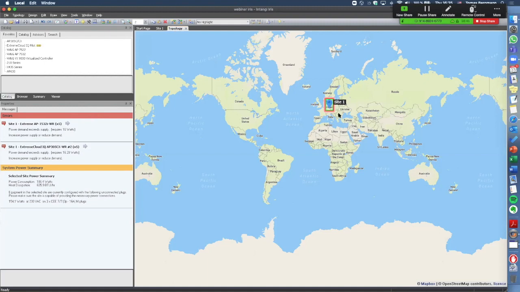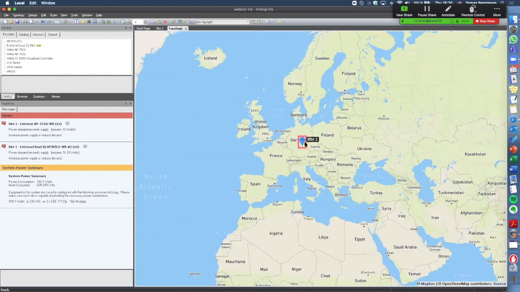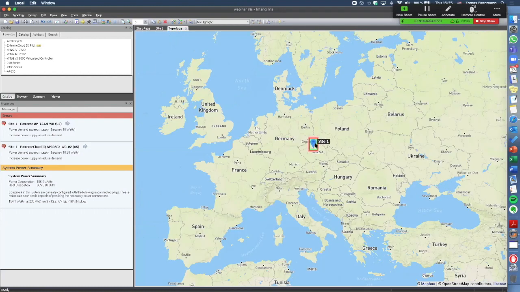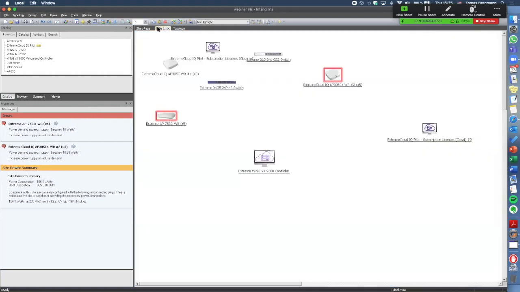location on the right part of the map. So I'm located in Prague. So let's do it's somewhere here. So this is the site for Prague. On this site, we have already some devices. You can see under red, there are some power problems.